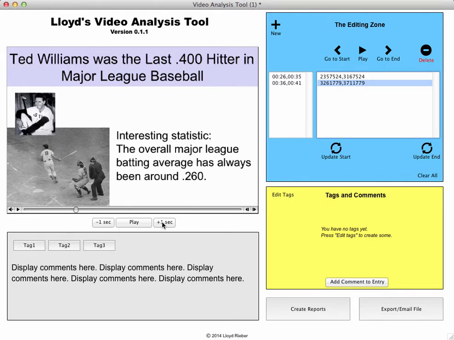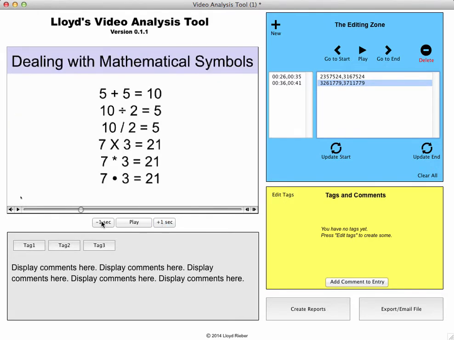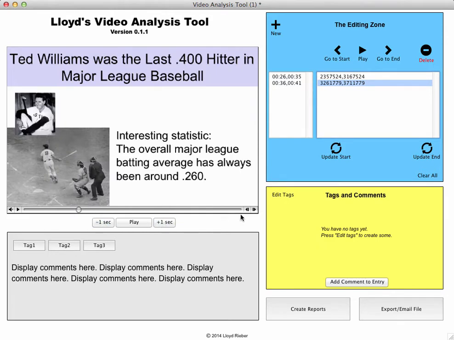And again, I get a 5-second segment. So again, I'll use the 1 second controller here. And I might even then use this to go frame by frame until I get to the point that I want. And then again, I'll click on Update End. And I'll now click on that entry and click play. And I have that segment identified, and it should stop right at that spot. Perfect.